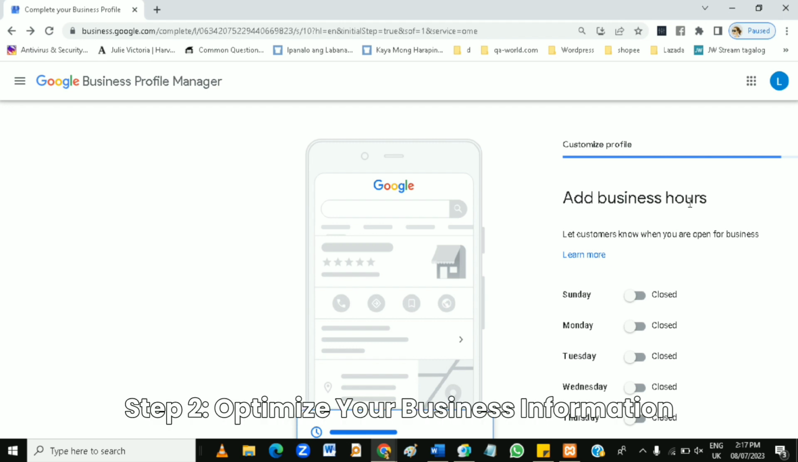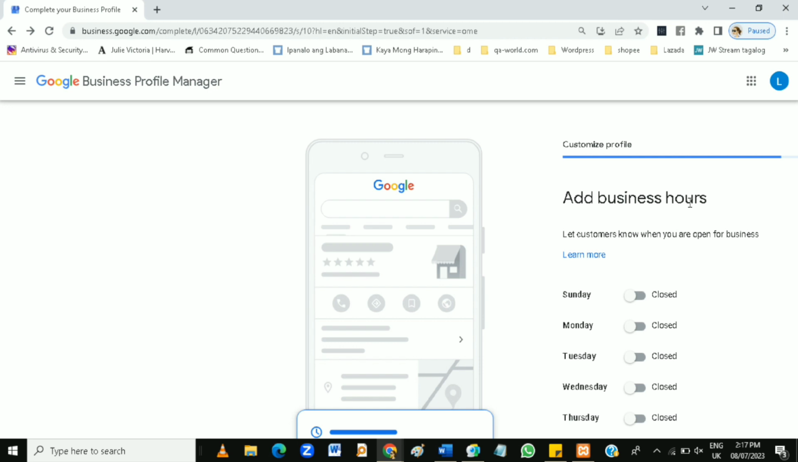Then step 2. Optimize your business information. Ensure your business name, address, and phone number are accurate. Choose relevant and specific categories that accurately represent your business.